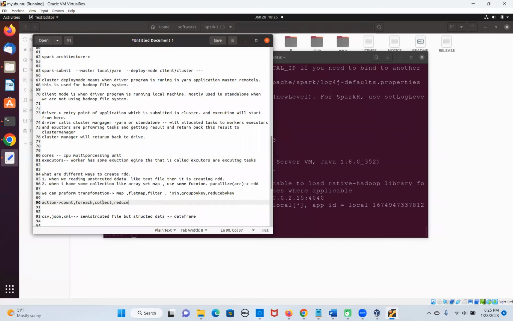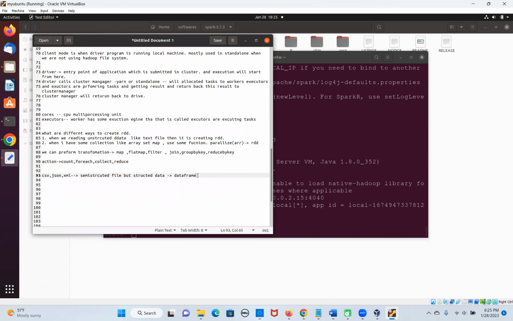When I call an action, all transformations will trigger and then it will give the final result. So how do we differentiate what is a transformation and what is an action? There are two types of operations in an RDD: transformation and action. A transformation is when we do any operation on an RDD and get a new RDD.